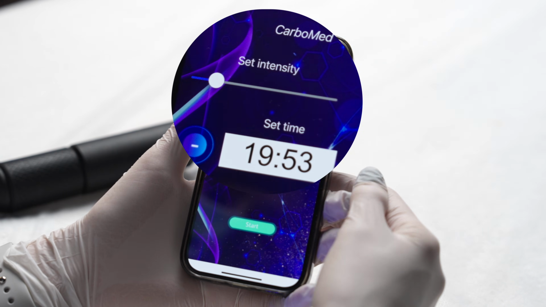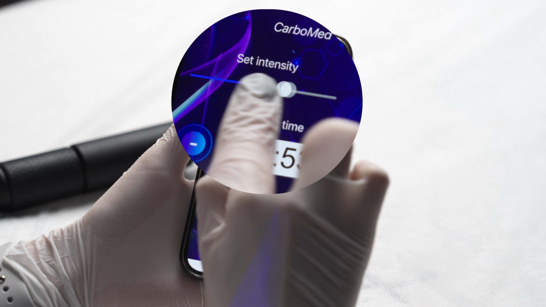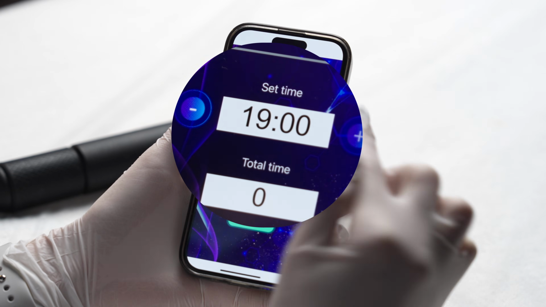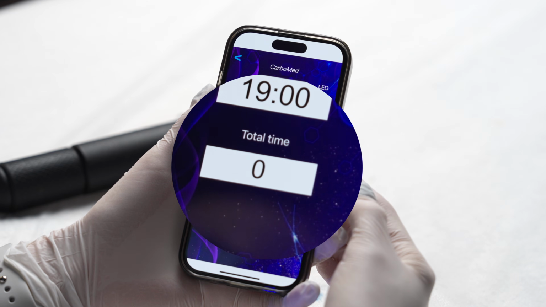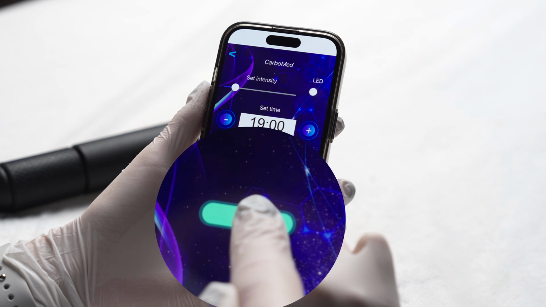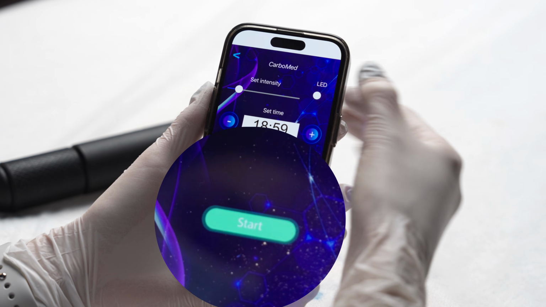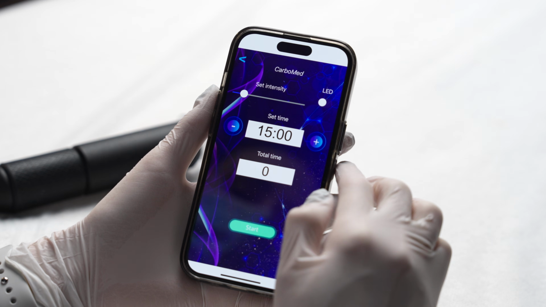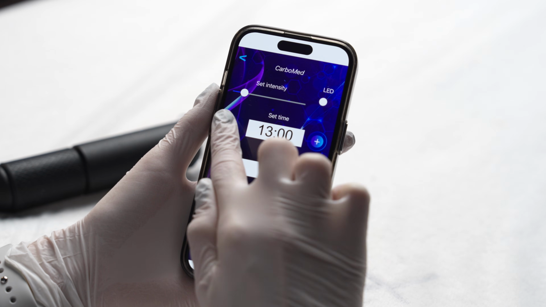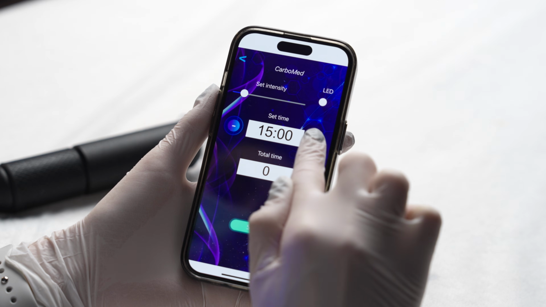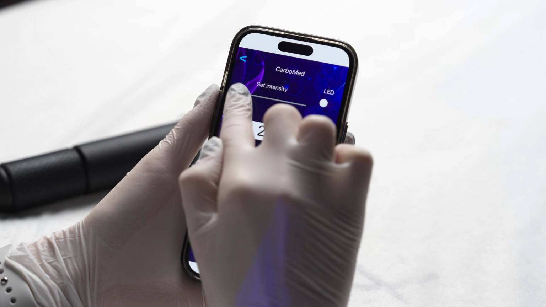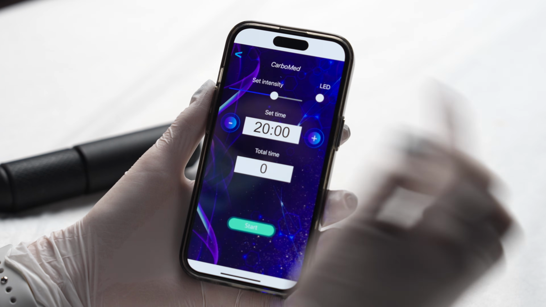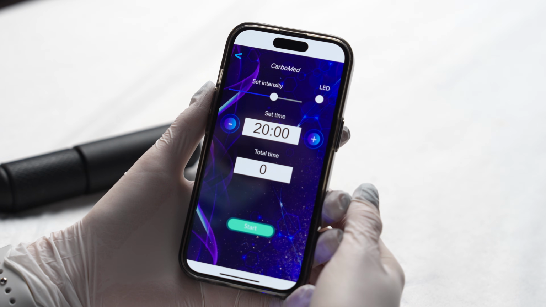The interface displays the intensity, treatment time, and total operating time in minutes. There's also a start button to power on and an LED button for illumination. The treatment timer ranges from 10 to 30 minutes. We adjust it using the plus and minus buttons. Intensity is customized based on the client's comfort level. They should feel a light, comfortable tingling sensation and vibration.